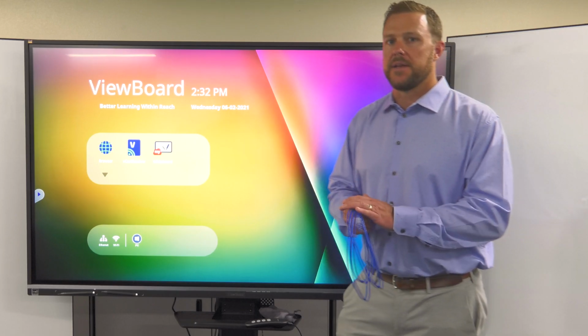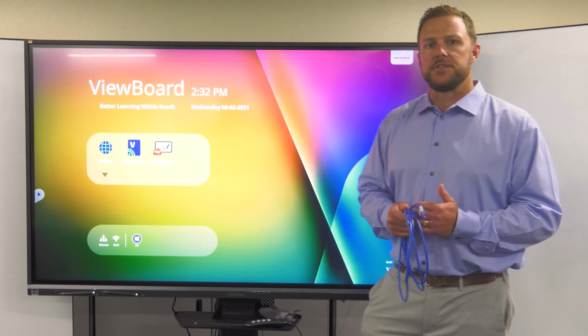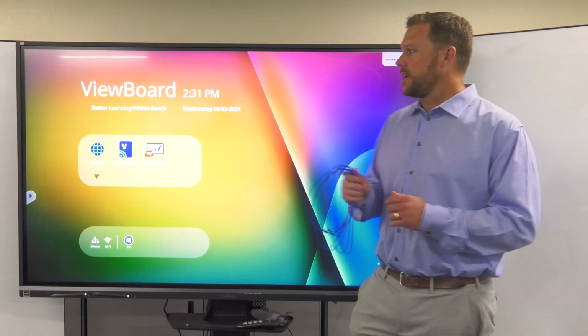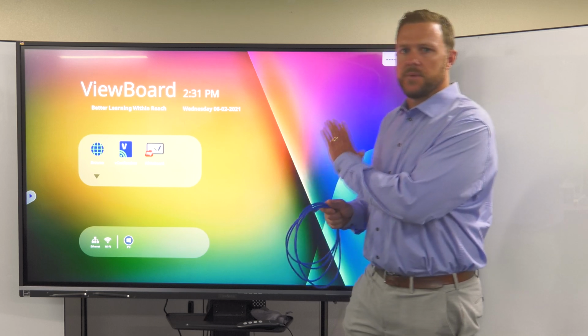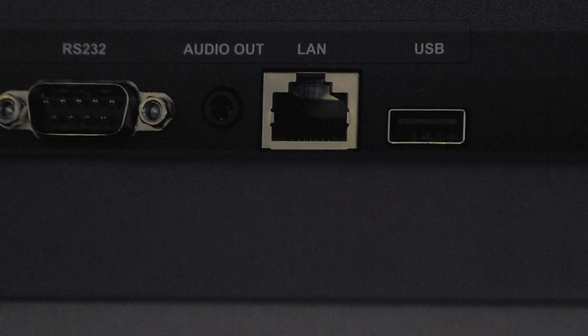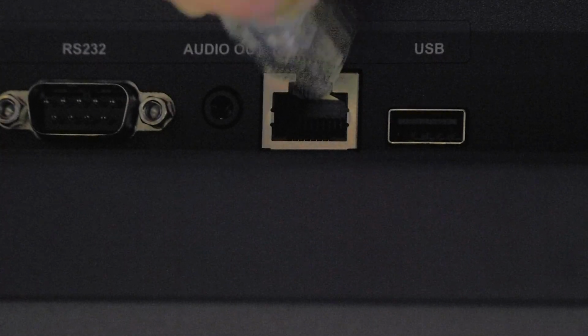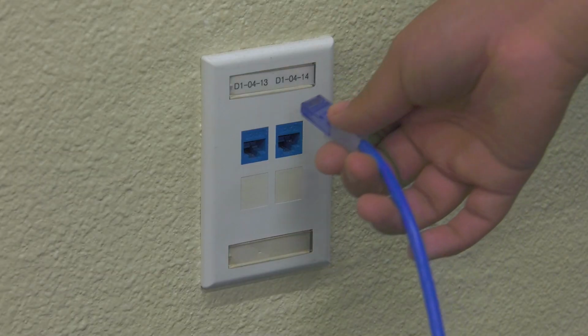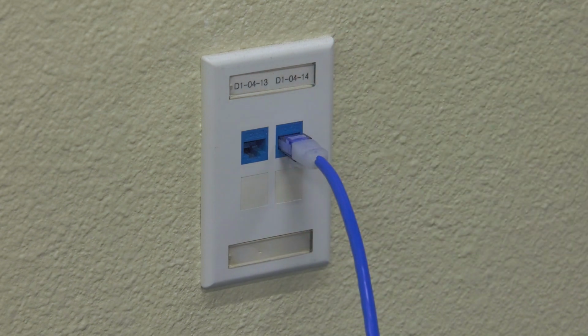Just a few things to note about connecting. For the highest internet connection speed, you're going to want to use Ethernet instead of Wi-Fi. So you're going to want to think about where you actually place this within your classroom. You can connect to the Ethernet cable using the input labeled LAN underneath the front display, and connect the other end of the cable to an Ethernet port on your classroom wall.